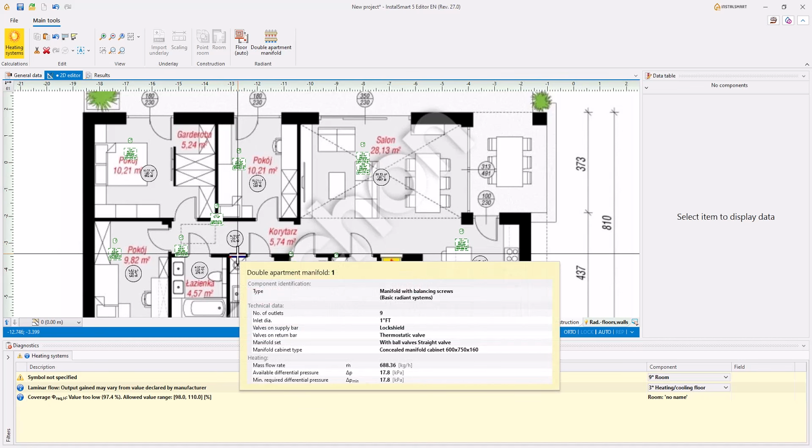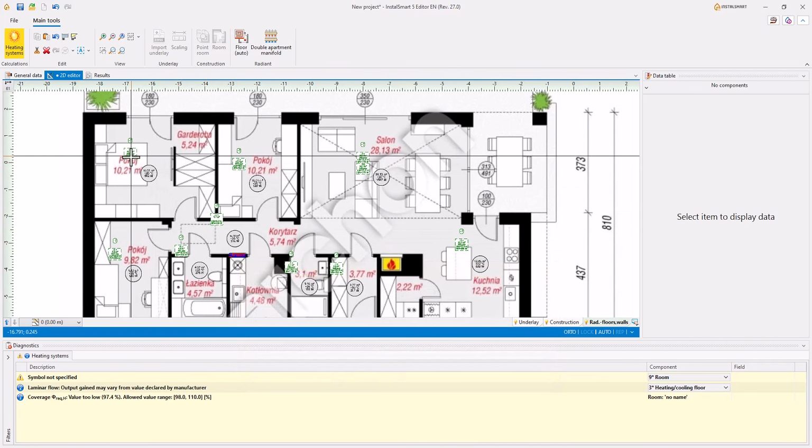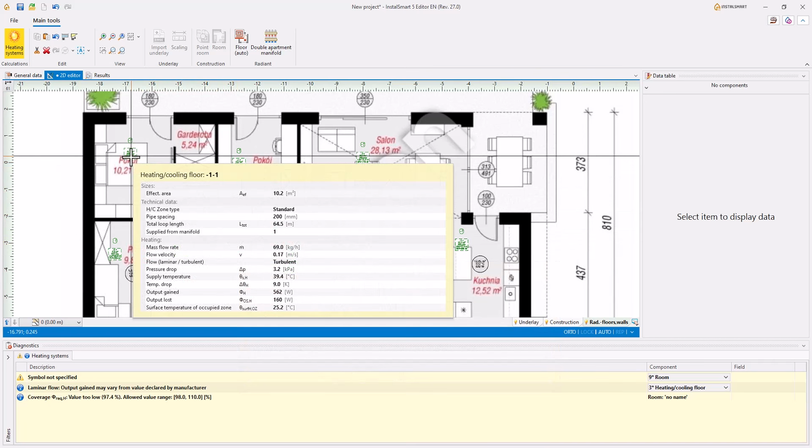For each element, you can read technical parameters such as the selected spacing and the total length of the loop, as well as calculation results like mass flow and flow velocity.